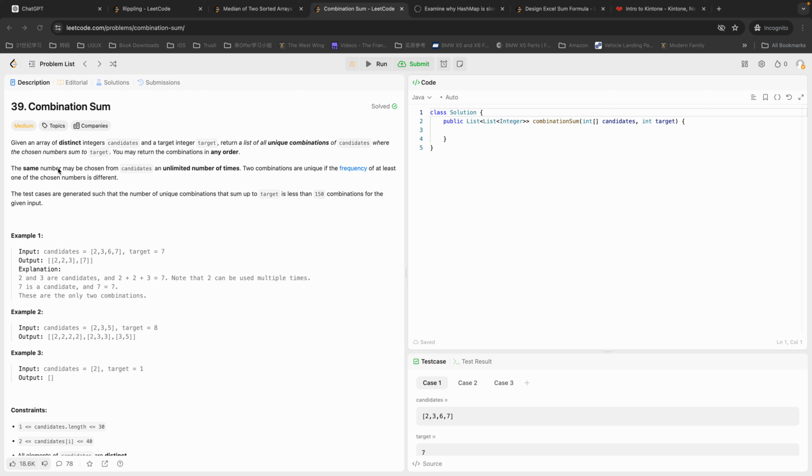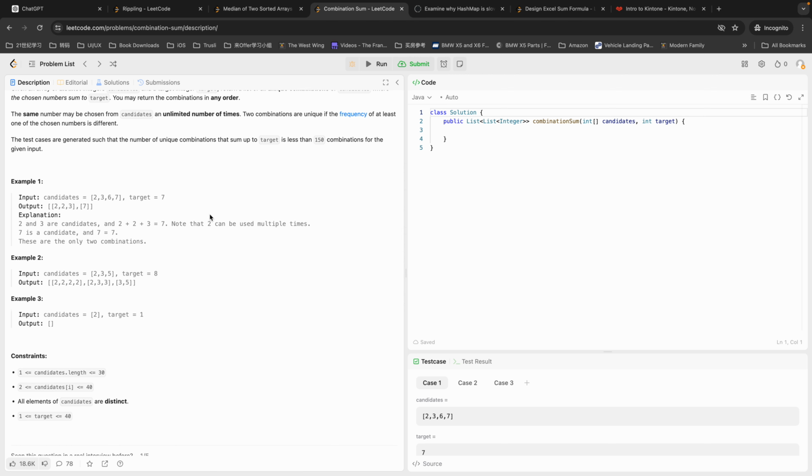And the same number may be chosen from candidates an unlimited number of times, which means we can reuse every element in this candidates array. And two combinations are unique if the frequency of at least one of the chosen numbers is different. So that means if we have like 2 and 4, we can use two 2s and one 4, and they will be thought of as different. So yeah, there are some restrictions here. Let's take a look at the example here.